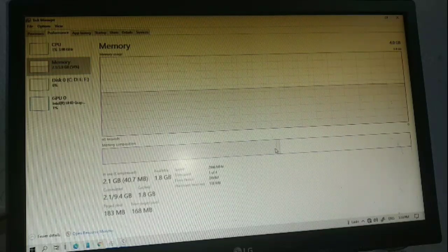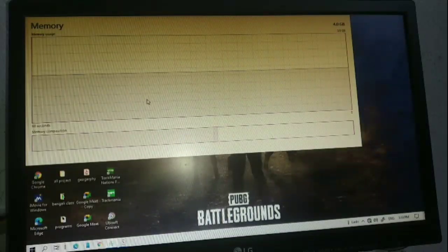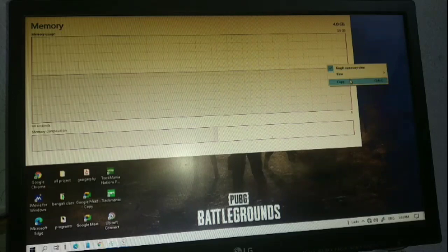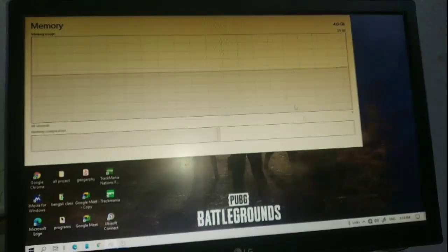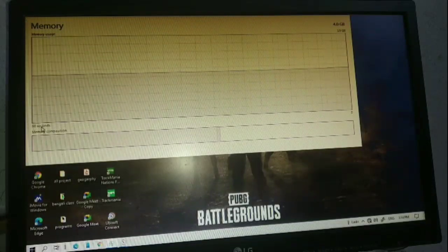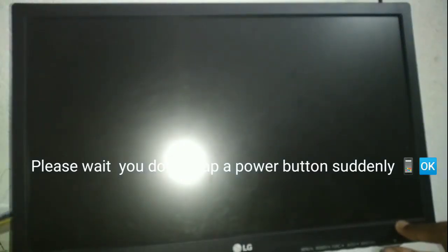I do not play any heavy game. I play, this is the graph summary view. Look, the graph summary view is so good. Okay, so now this is memory usage over 60 seconds of my memory, and this is 0, and I think it's just ideal for me. And now I turn off this computer for a few seconds, and now again I turn on my computer.